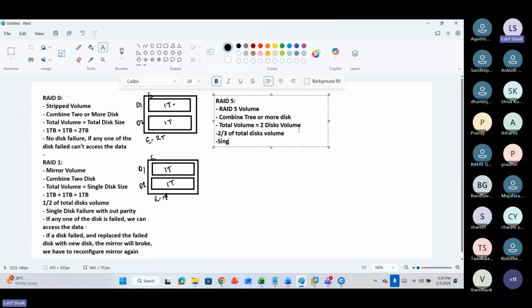And of course, it is called single disk failure with parity. Meaning if any one of the disks fails, we can still access the data. But if 2 disks fail, it is a total failure.